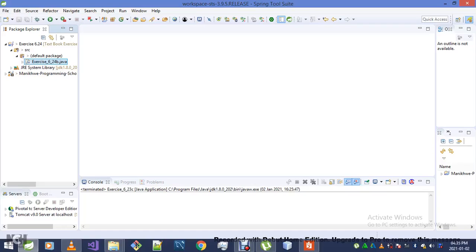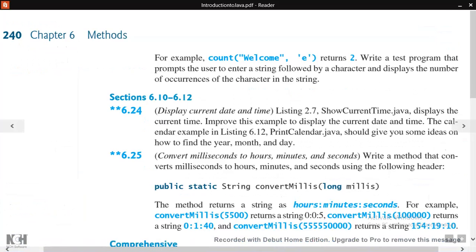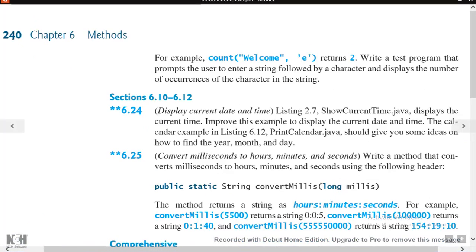6.24. Now I'm creating 6.24. Let me do it again. 6.24. Let's see what we've got for us. Okay, so this is it right here.